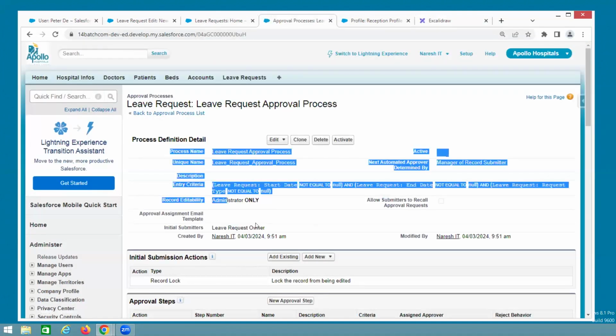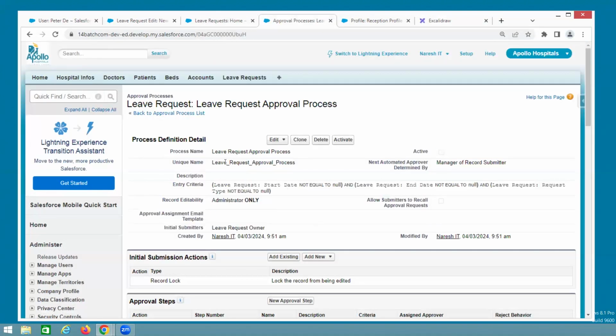See, this is the part you are doing now. Leave request approval process. It is not active. Next, automated approval determined by record submitter's manager. Whoever submitted the record, that guy's manager. Next, in this case, created by will be helpful, right? Whoever created, at the time created by Ashok, Ashok's manager is going. That is the importance of created by.